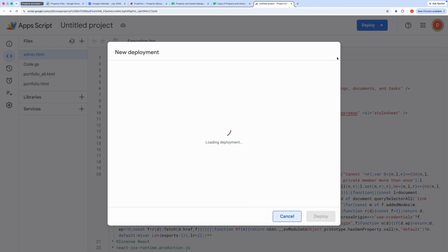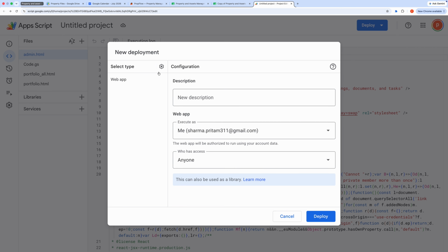In the configuration pop-up, make sure the deployment type is set to Web App. In the description box, you can write anything, like version 1. Under Execute As, select Me, your own email address. Under Who Has Access, select Anyone. Once those are set, click the blue Deploy button.